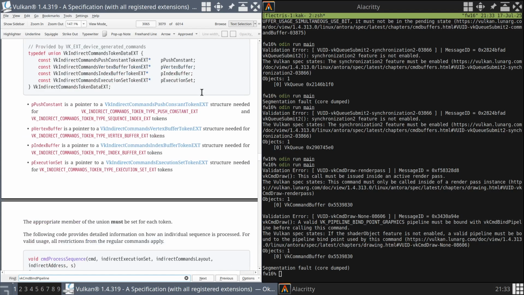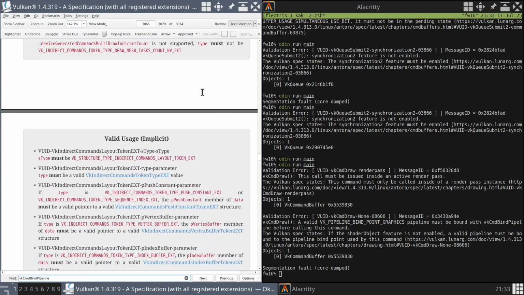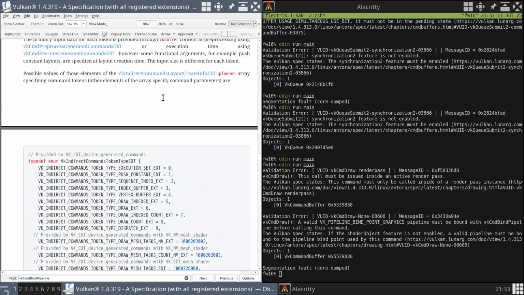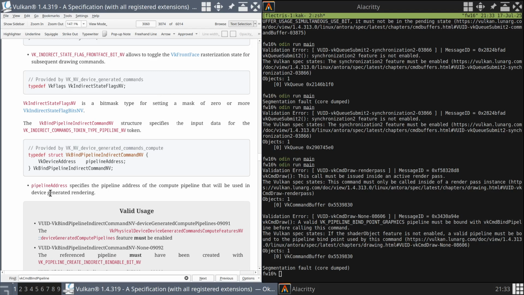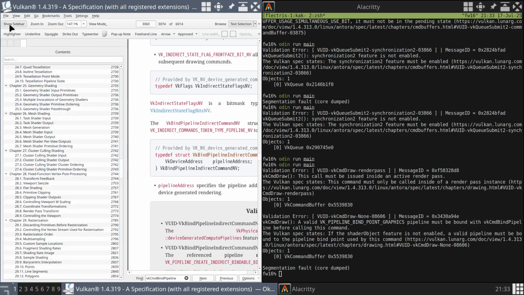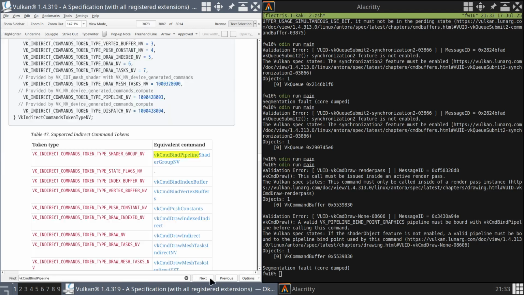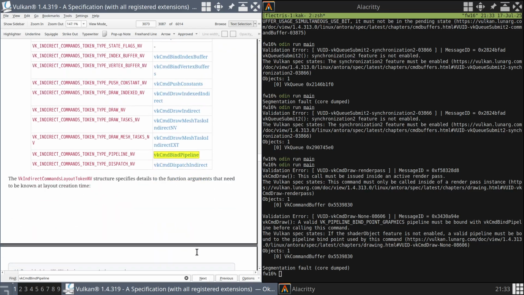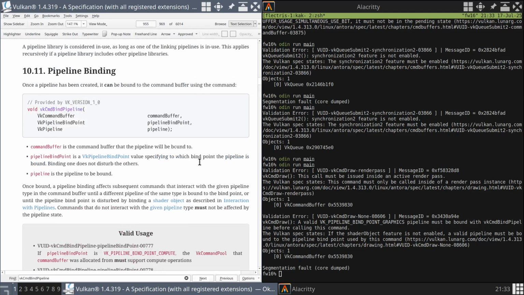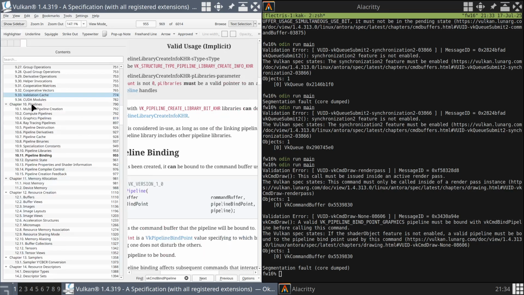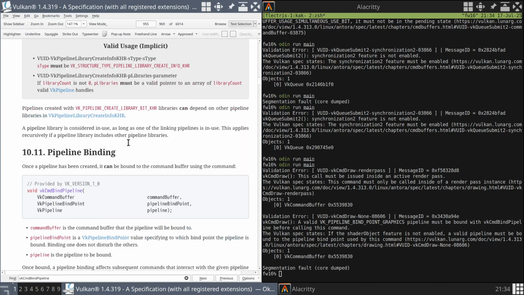What is this? Appropriate member of these things. What are you saying? Indirect commands, tokenized. Maybe we should have done this from further up the document to try to find the simplest case first. That sounds promising. Pipeline binding in section 10. What is section 10? Pipelines. Oh my god, it's so far back. Okay, we just missed it.